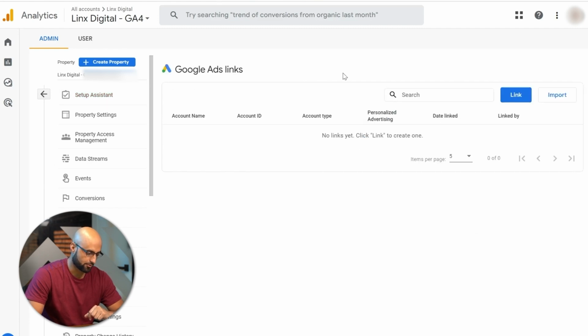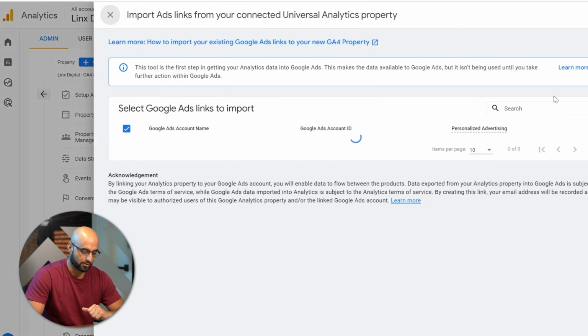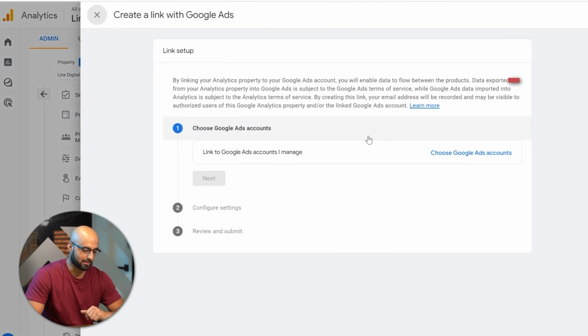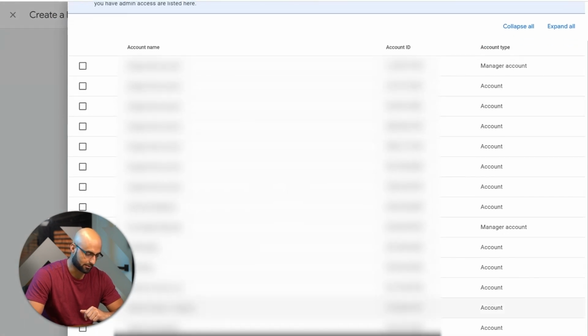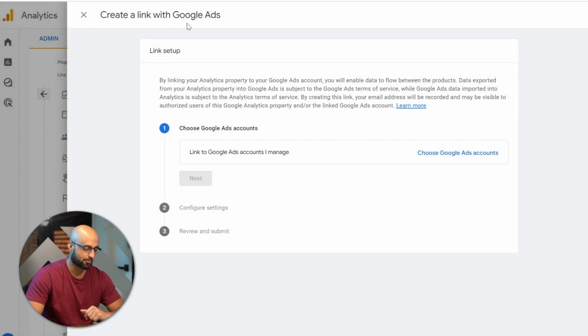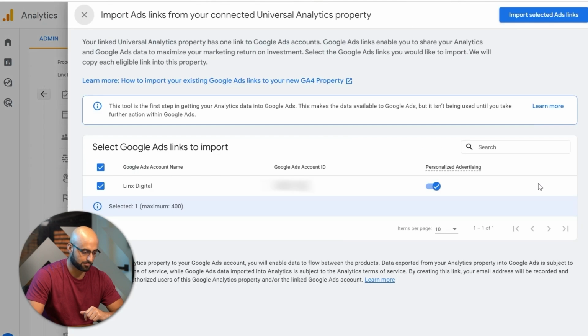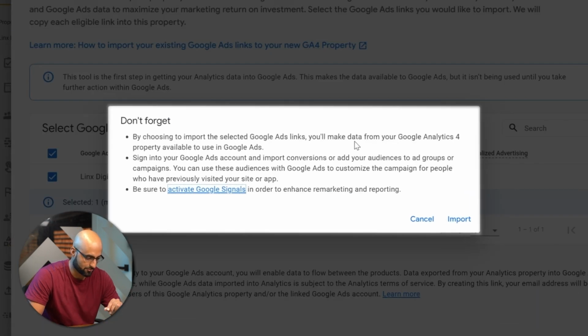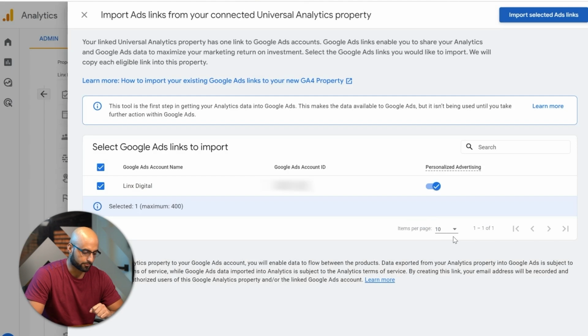So here, notice there are no Google Ad accounts being linked to this account yet. You could also do import, and you could do it this way, right? So this is actually the Links digital account that I want to link. The other way would be just linking here, and it's the exact same thing. You just kind of go through the process and find the proper account. So I like the simplified option, so we can just go here, import selected ad links. A little bit of a warning, it says by choosing imported selected Google Ads, you'll make data from your GA4 property available to use in Google Ads, which is what we want. And here we go. So it's been imported.